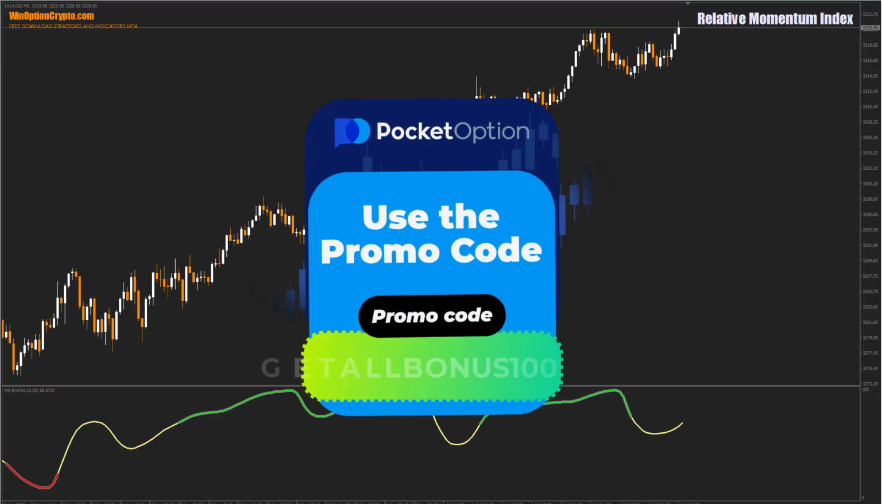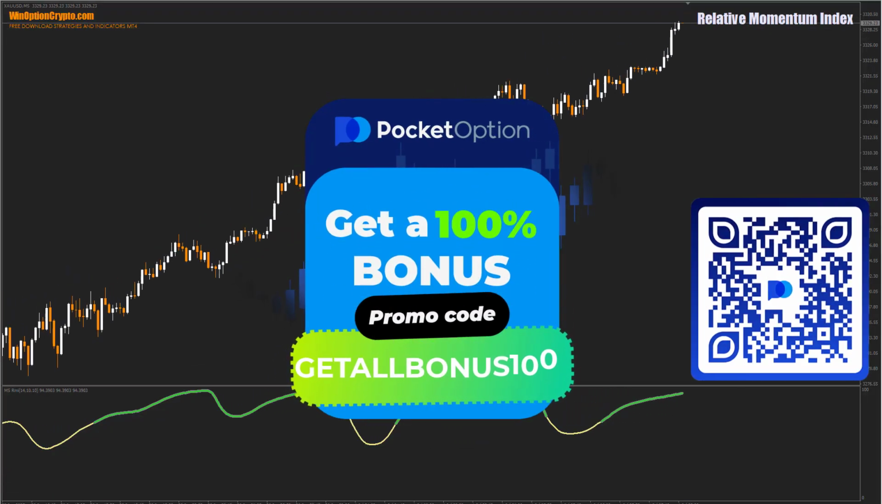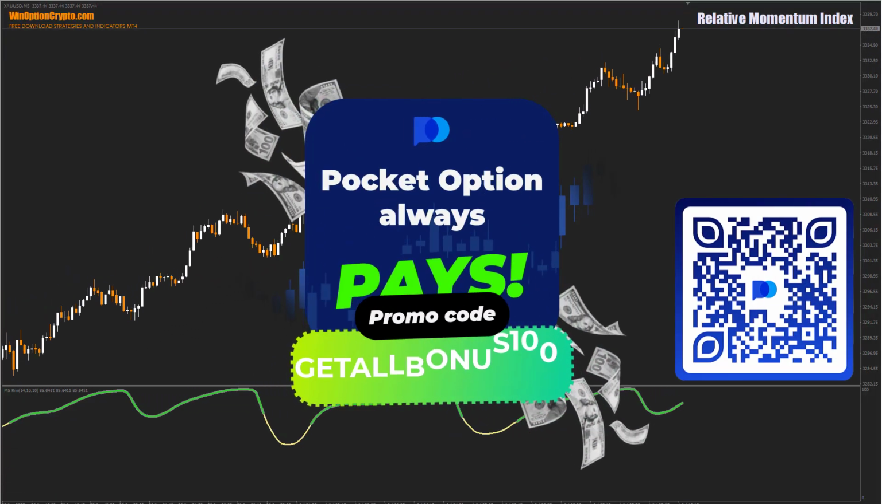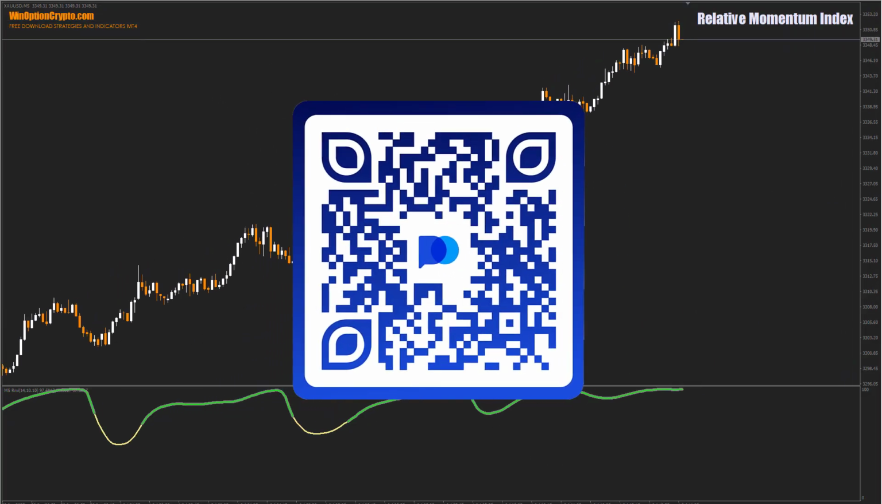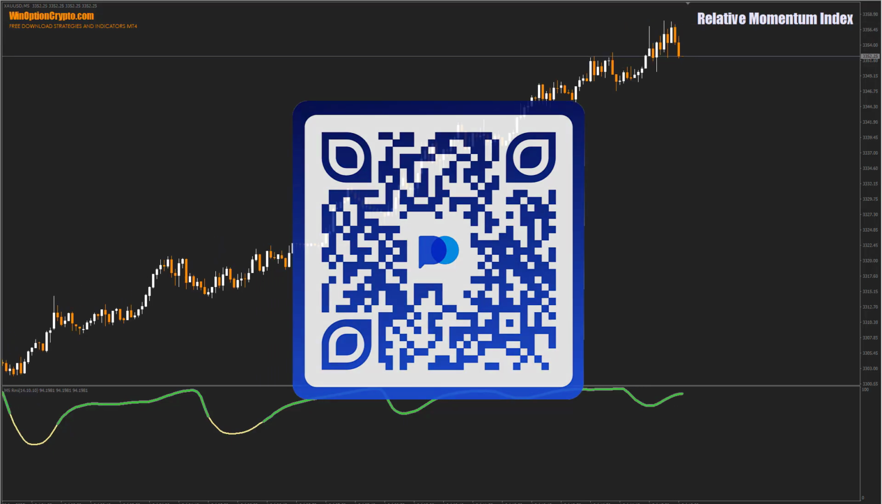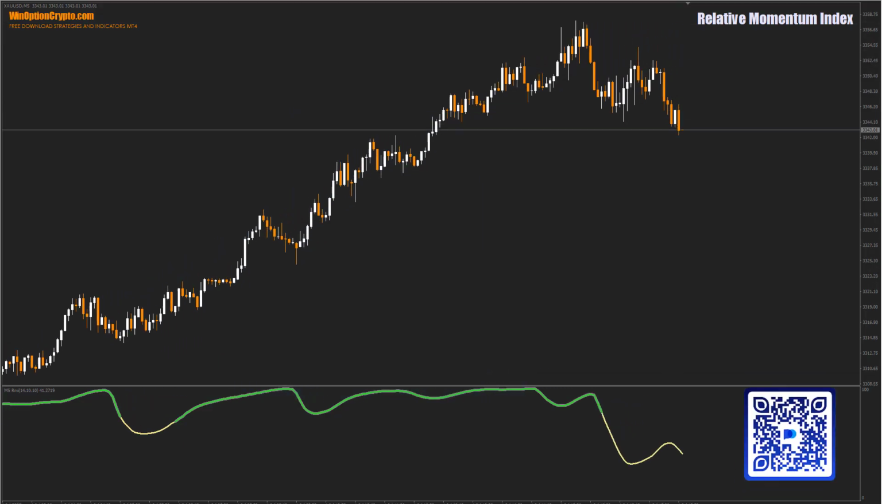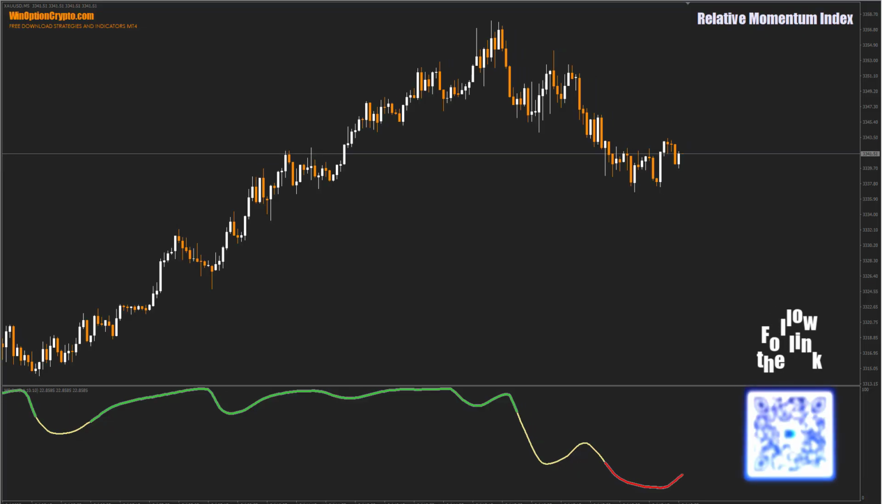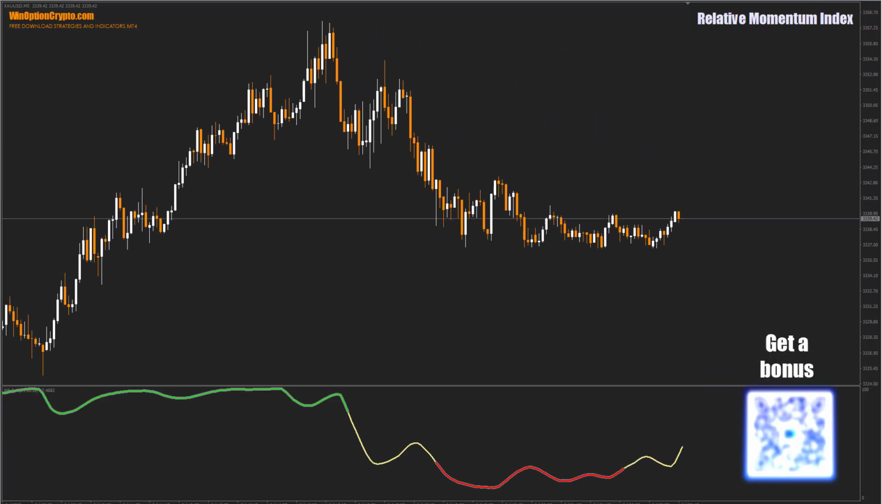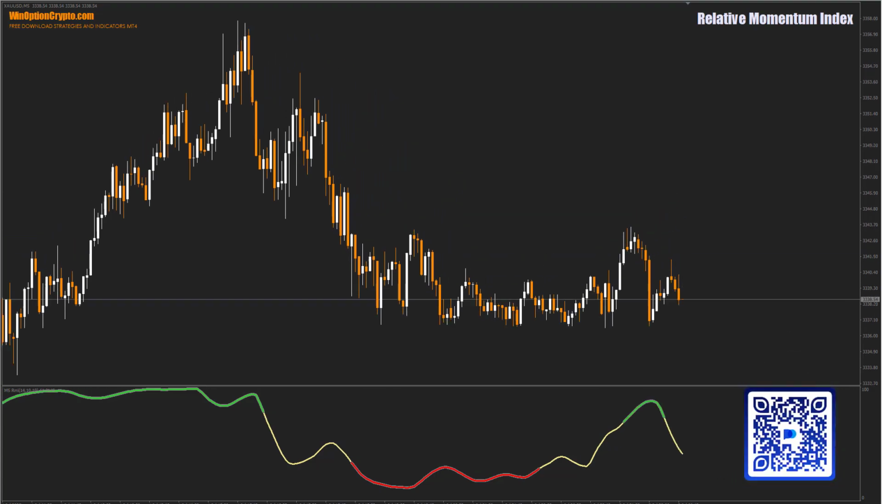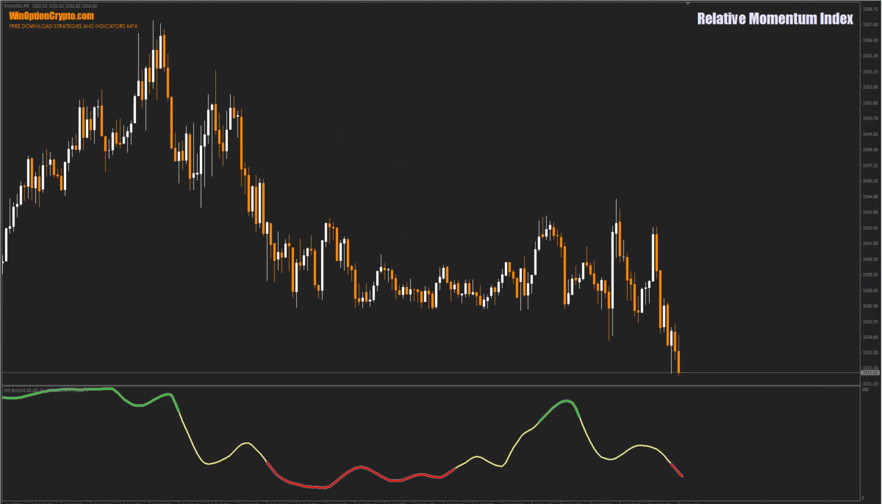Hello everyone. In this review, we will take a look at the Relative Momentum Index indicator for binary options. Although it is much less known among traders than its famous relative, the Relative Strength Index, RSI, it still deserves attention because it has a feature that most oscillators lack. It does not generate false signals during strong and sustained trends. In this review, we will explain how to use it in binary options trading.